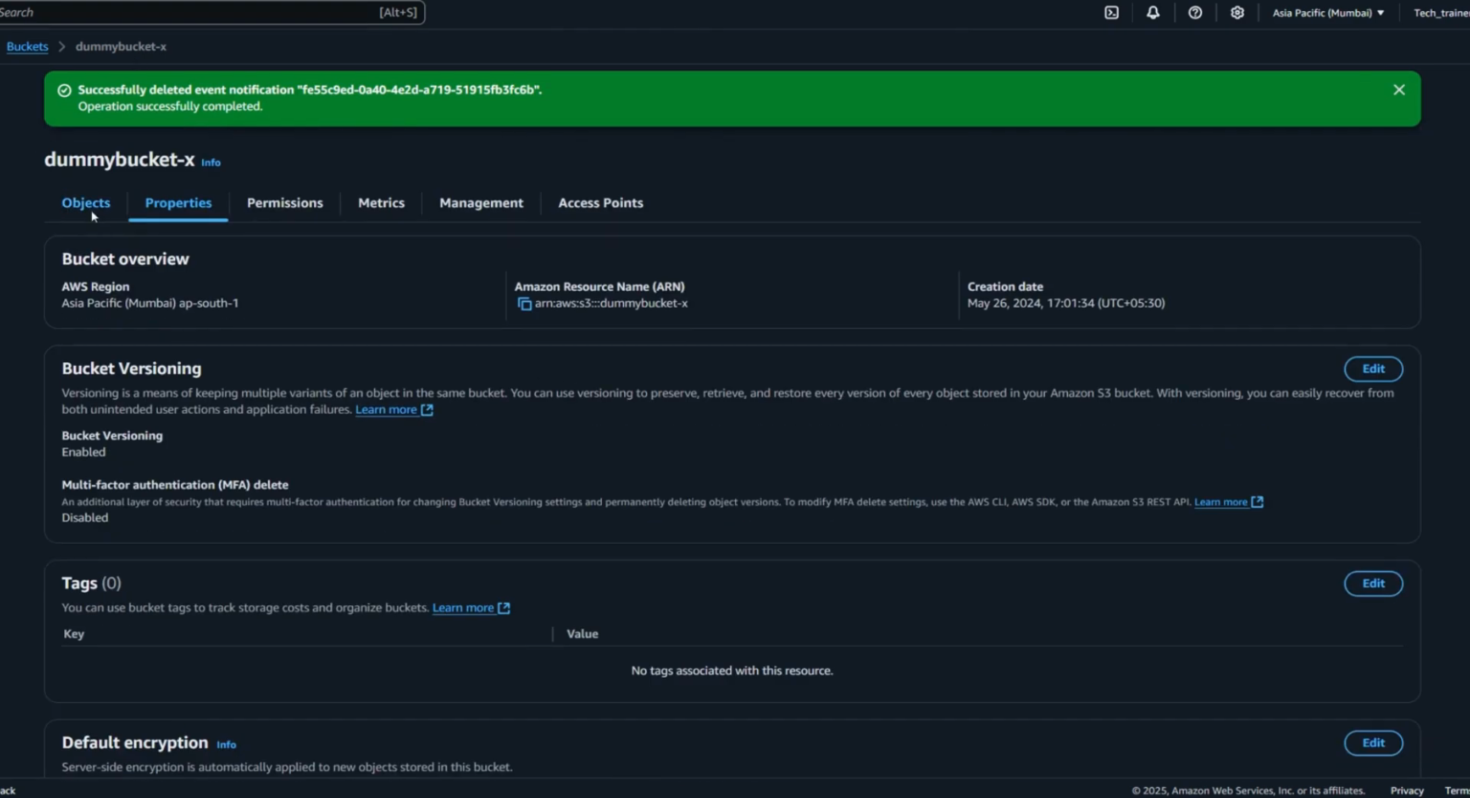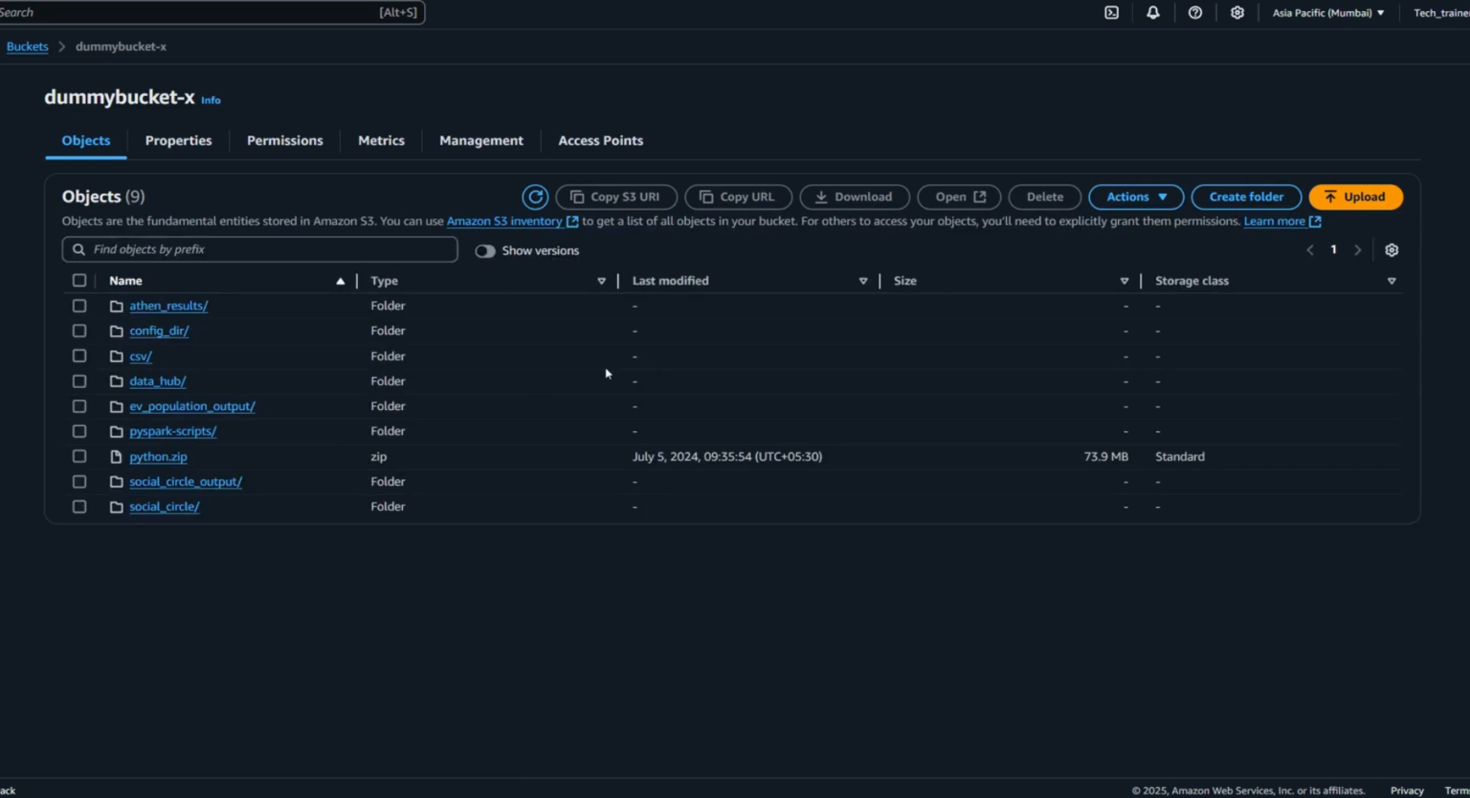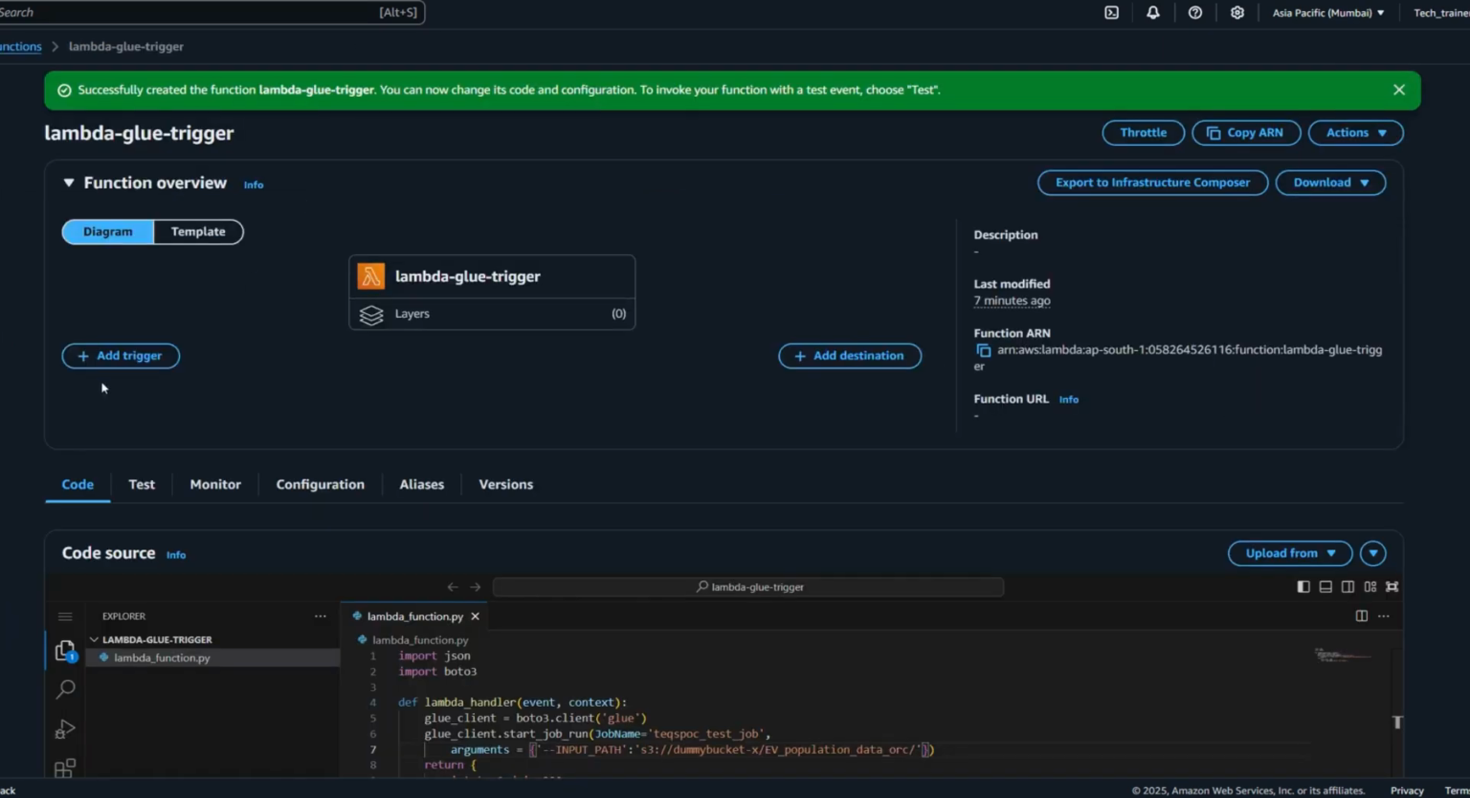In your case, if you're creating an event-based trigger for the first time, you won't have any existing triggers. Okay, so the population data ORC. So this is not what I think. Whenever the files are deleted from a folder, the folder automatically gets deleted. So let me create a trigger over here.